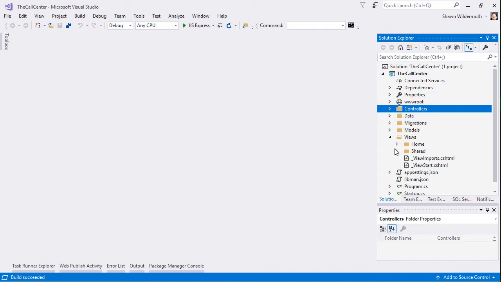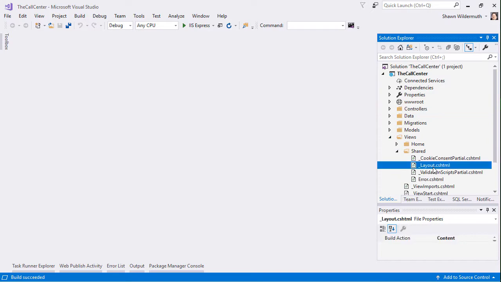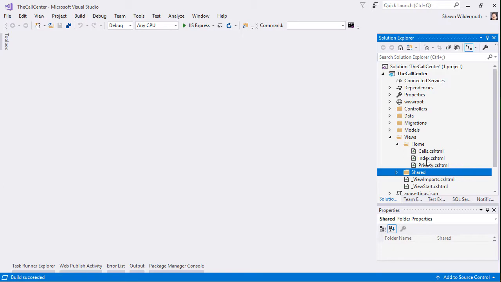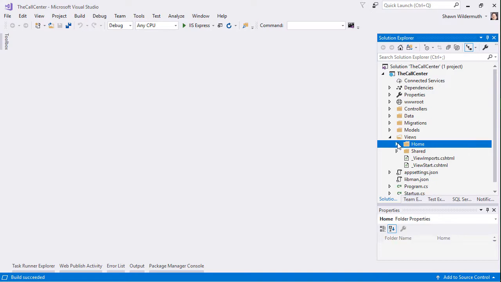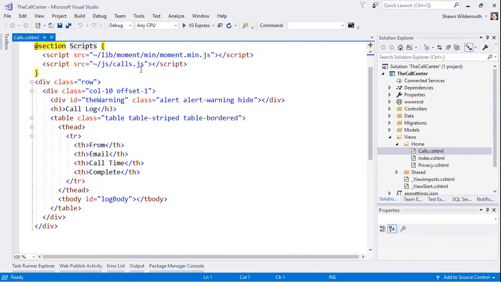Lastly, the views. We have a layout view, which just creates the Chrome for most of the pages. And we're really only going to be dealing with two pages, index and calls. These are two pages that have some functionality on them. The index page is just for handling that form entry and validation. Not a lot interesting there. But the calls page is just a simple table that has a JavaScript file associated with it.